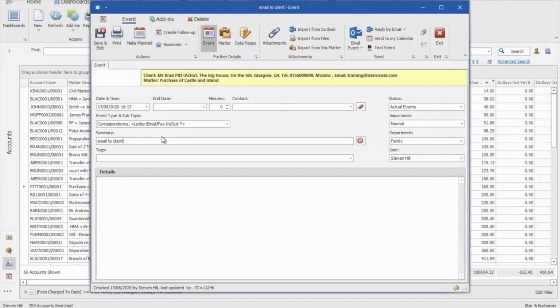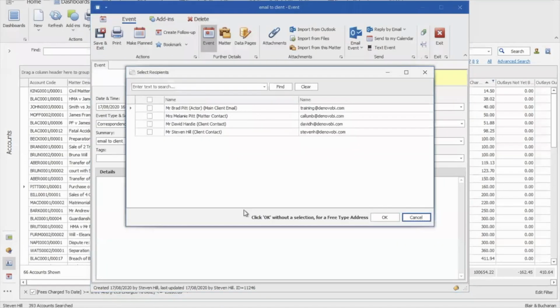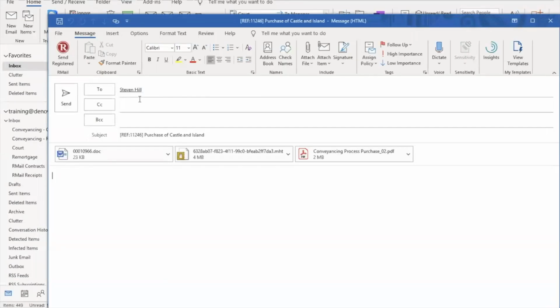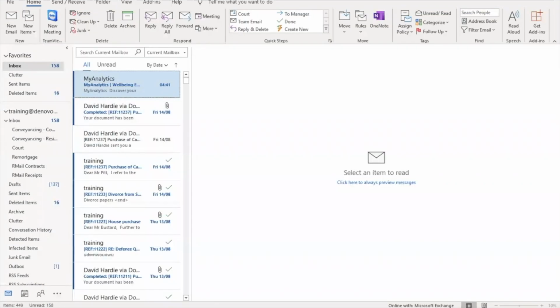So we've got the event type and the summary. We're going to choose to email the event with attachments. This will bring up a list of recipients to choose to send to. That's ones at client level, matter level, link company level. Pick that one there. You can change the event summary if you wish to something else. We'll leave it at that one there for the matter description. See, that's pulled up the email now, so we've got the reference with the matter description and the contact to send the email to, and the 3 attachments. So we can just send that off to the client with the information going out.